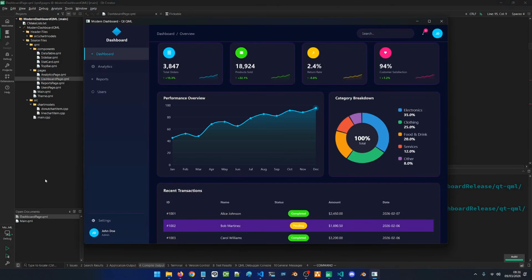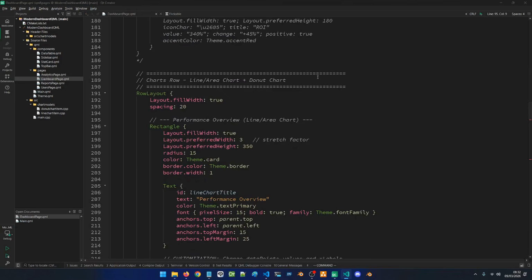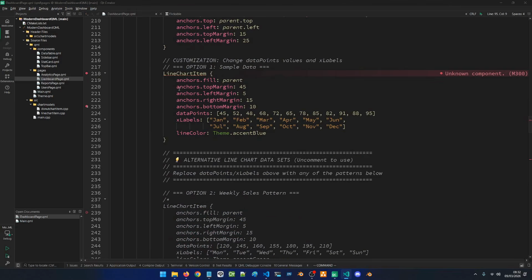The stat card component itself didn't change at all, just the data you pass to it. That's component reuse working the way it should. The line chart and donut chart are C++ components exposed to QML. They inherit from QQuickPaintedItem and use QPainter for rendering, registered as QML types with the QML_ELEMENT macro. From the QML side, you just declare them like any other component and set their properties.